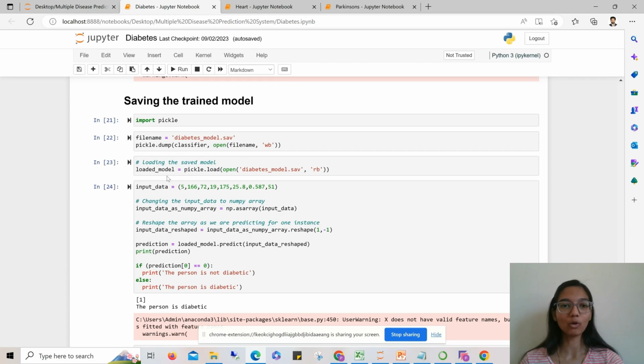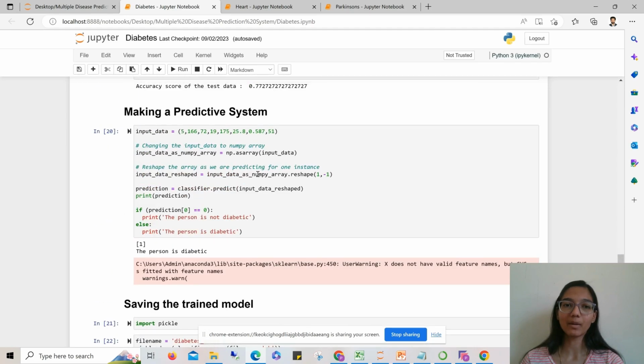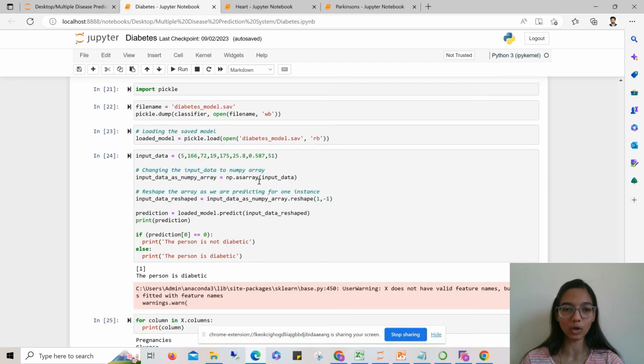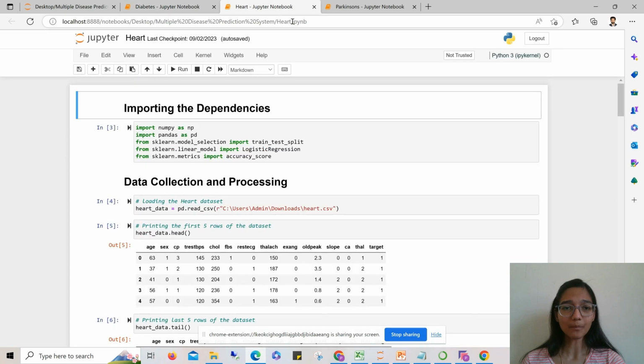Now, loading the same saved model, and whatever we have done here for making a predictive system, we'll do it while saving the model. And here we get the number of parameters. Why do we need these parameters? Because while deploying the system, only these parameters will be seen by the user on that particular page. To make it simple and easy, this operation is performed.